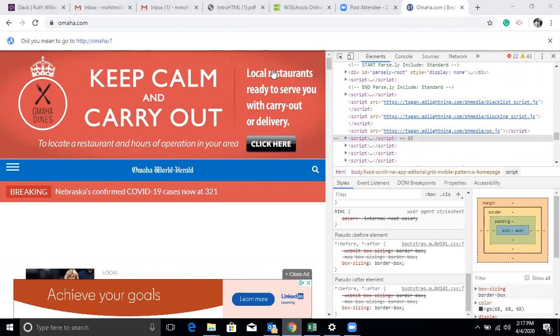So we have a question here. It says, are some of those links to other web pages in the code you are showing? Yes.